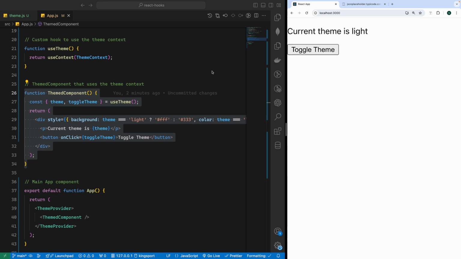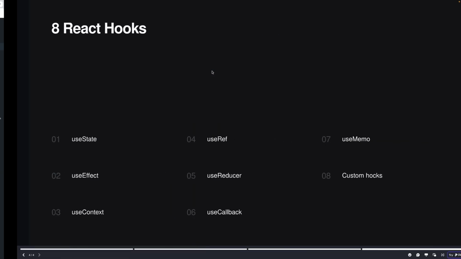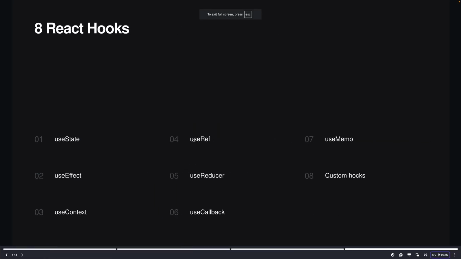So let's study another React hook. Now we will study useRef.